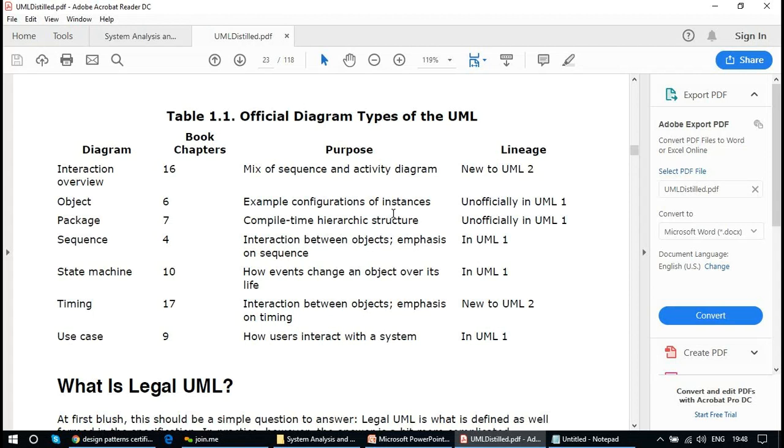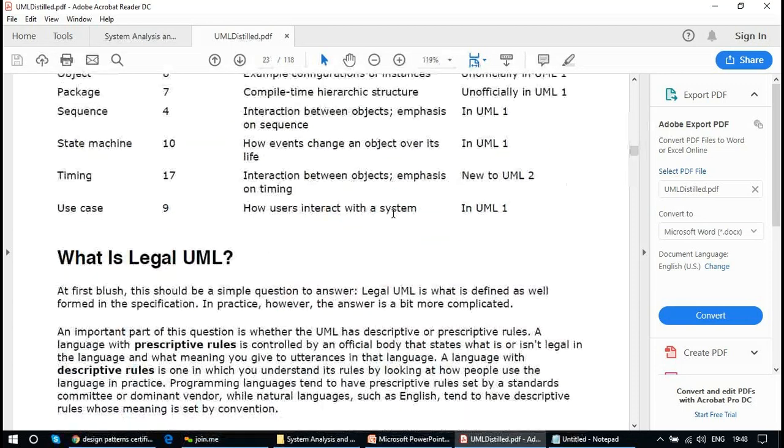How can you create these diagrams? You can create these diagrams using software like Rational Rose. You can create the diagrams using Microsoft Visio. There are more tools which allow you to create diagrams using UML.